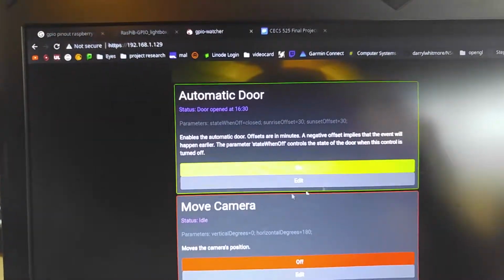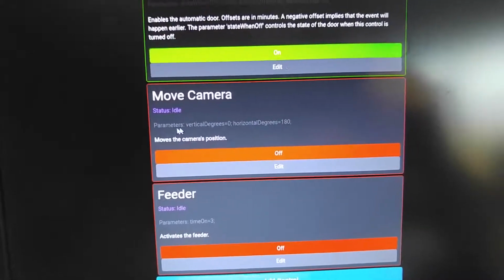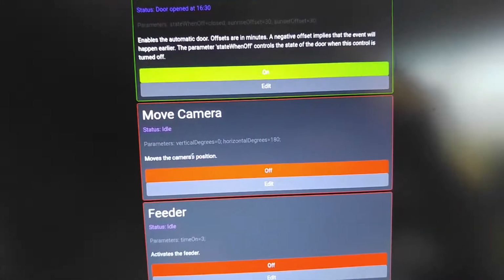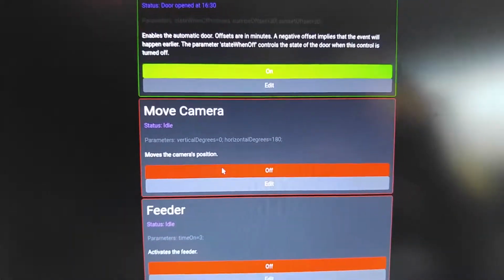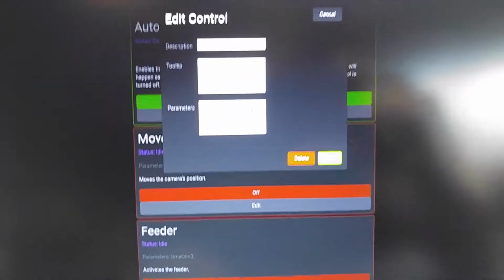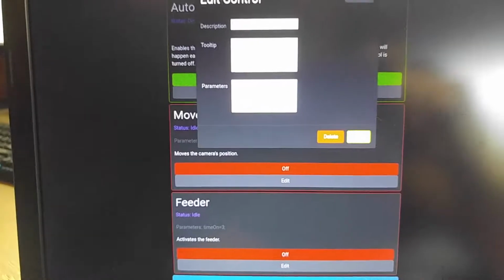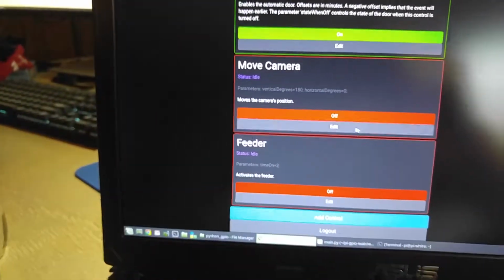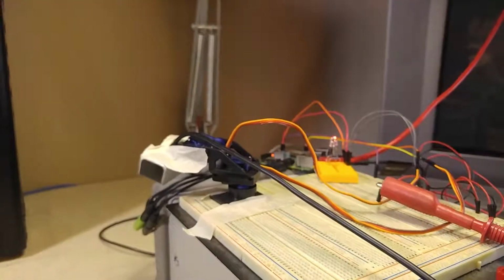In addition to that, we have the move camera control. These parameters are in degrees, and when you turn on the move camera control, it moves the camera and then turns itself back off. So if we edit the parameters to 0 horizontal degrees and 180 vertical degrees, let me save it, and I activate the control, the Raspberry Pi will move.